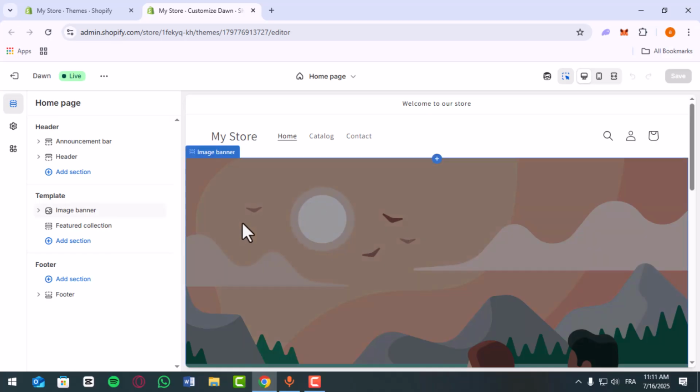Now, choose the page where you want your banner, like the home page or a product page. Click Add Section and select Image Banner, Slideshow, or Custom HTML, depending on your theme. Upload your banner image. Make sure it's the right size and optimized for web, usually around 1600 x 500 pixels.